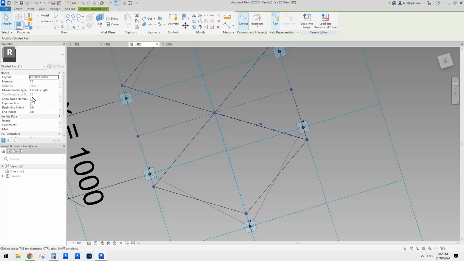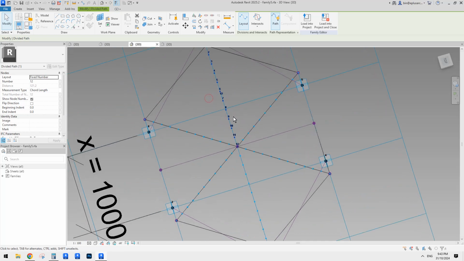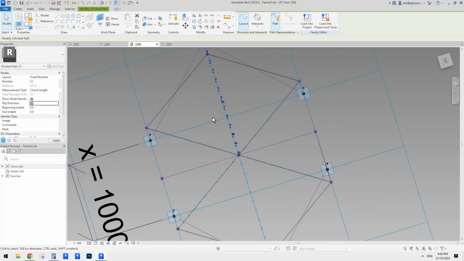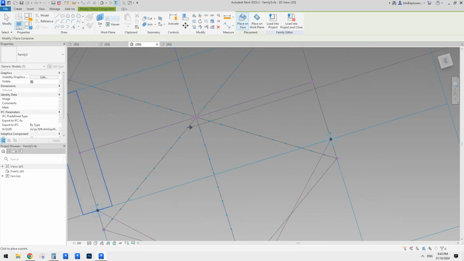And how about this? Show. So see if I can. Yes, you can select all of them and check this box. So now we can see all the numbers 1 to 12, 1 to 12. So this one's the other way around, so we need to flip direction. Same, flip direction. Okay, so now we can create component, and then we can just place 1, 2, 1, 2, 1, 2, 1, 2, 1, 2, and 1, 2.